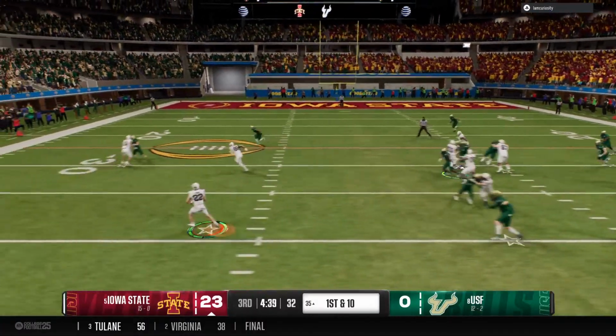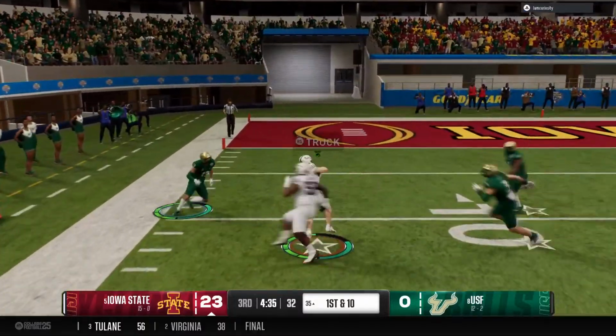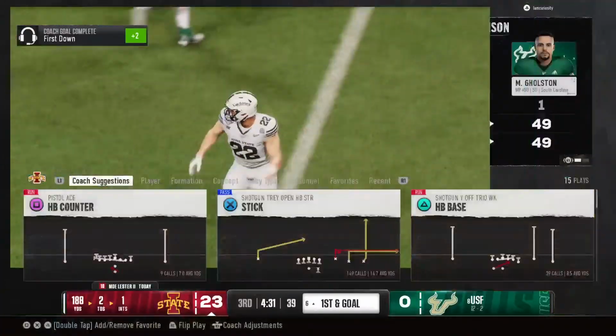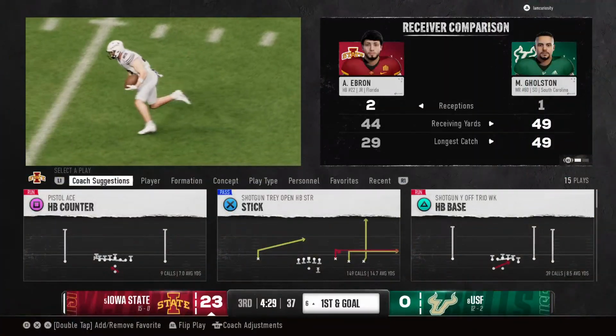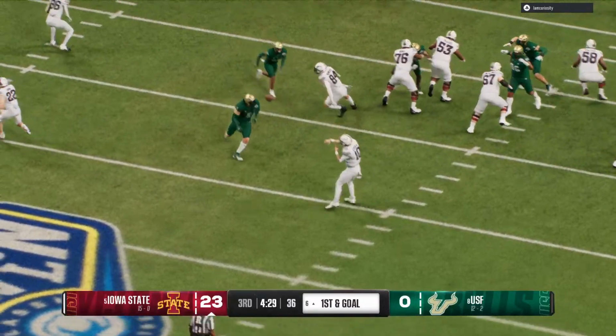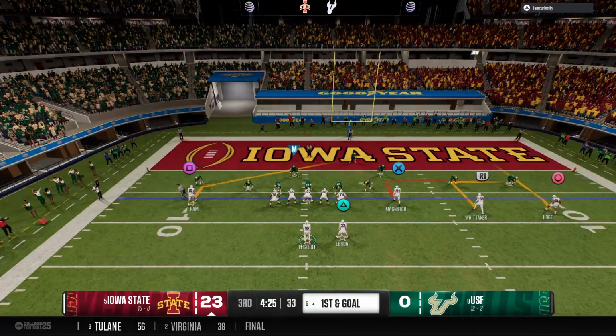On 1st and 10, looking to throw. It's a quick grab. Finding some room at the 25. Finds just enough space and makes the first down. What a pitch and catch by the quarterback and receiver for a big gain for this offense. And the Cyclones line up with a 1st and goal.